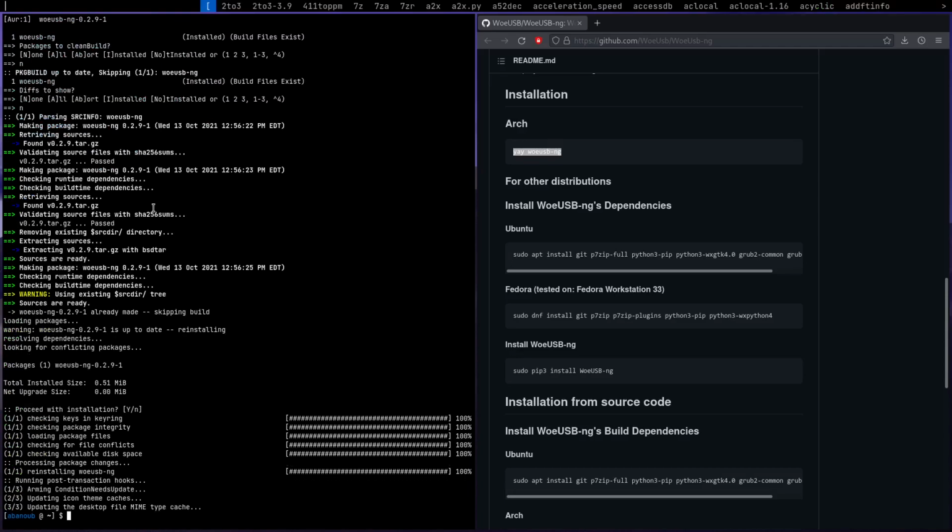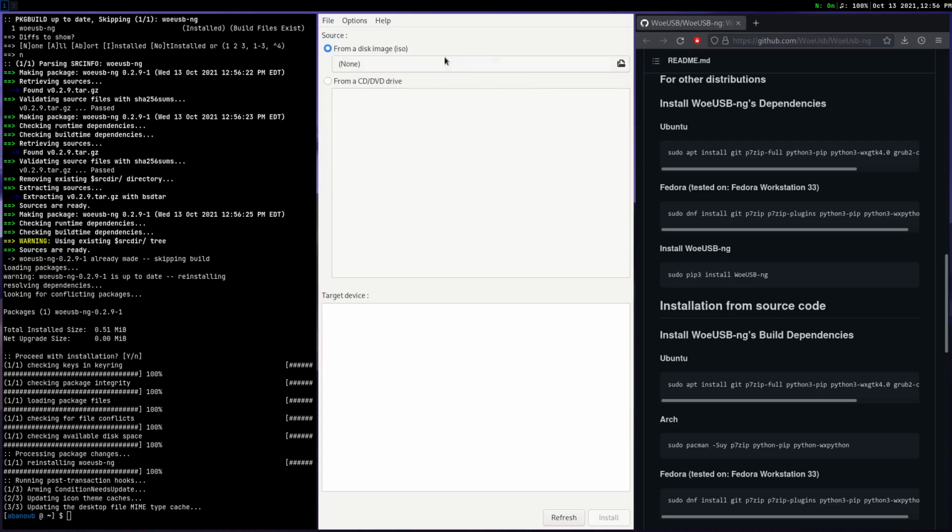and now I wonder if this will work. Do we have to launch it with sudo? I hope not. Yeah, we have to launch it with sudo. Just type in woeusb-gui with sudo. You can do it from the terminal if you want. That's another thing I like about it.